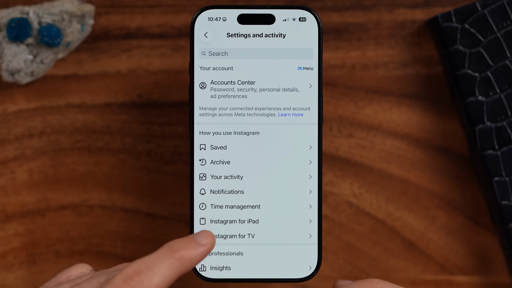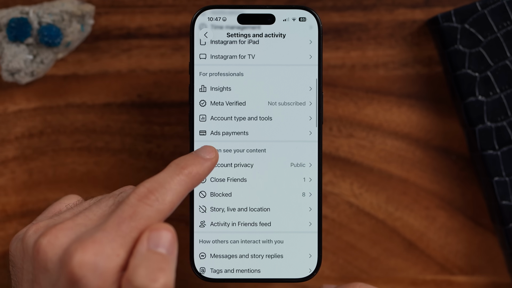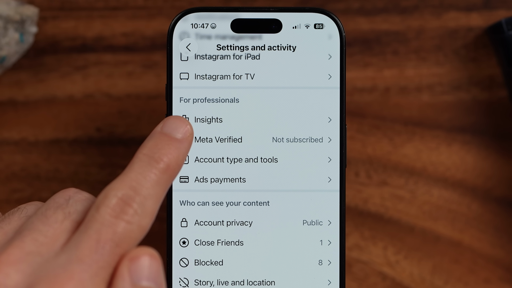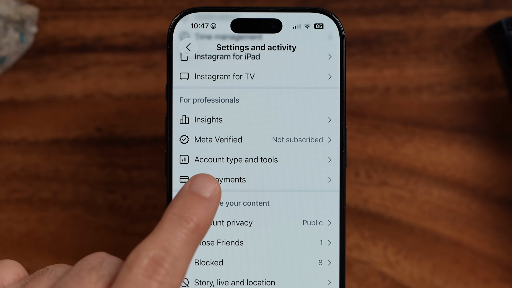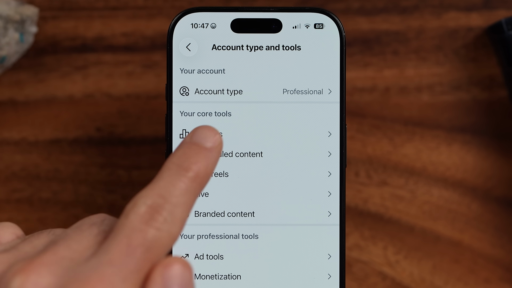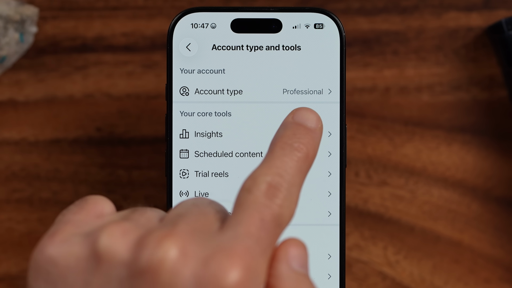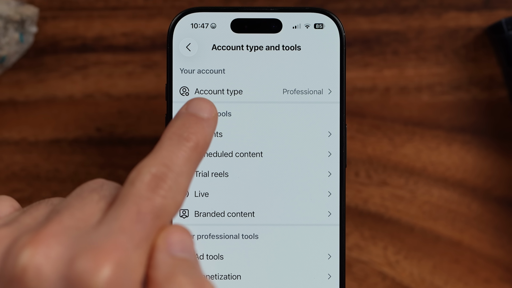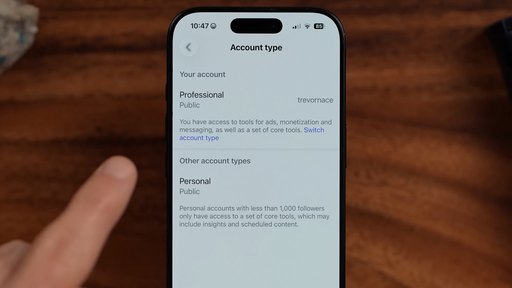And after you've done that, scroll down until you get to the section that says For Professionals. And we're going to choose Account Type and Tools. And now you can see at the top it says, again, I have a professional account, business, or creator. Just tap on Account Type.